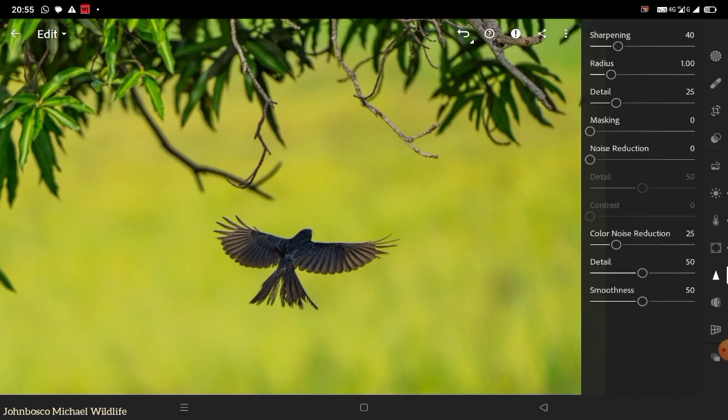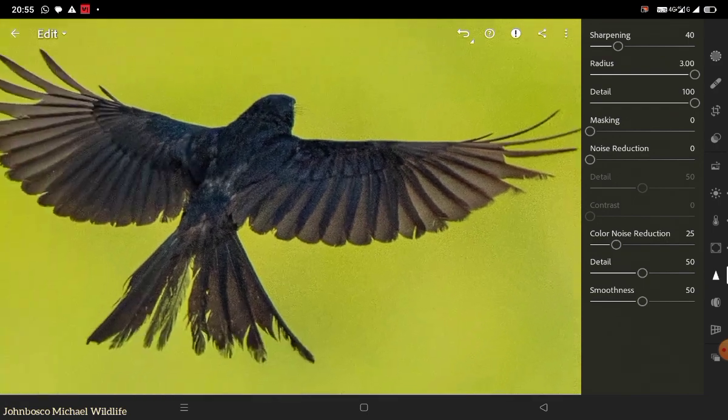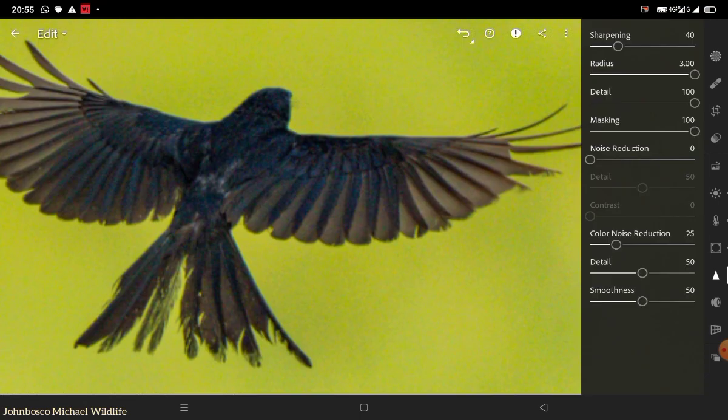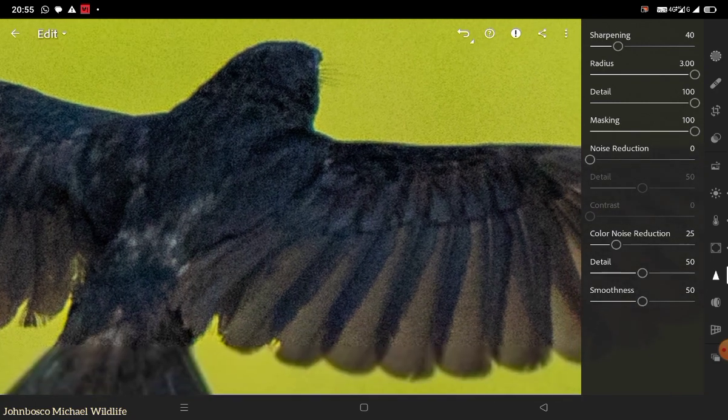First, this radius actually gives some details. So I always keep it in full, and detail also I give full. So I receive some details in it. And this masking, see now you can see some grains on the photograph. So now you see after I do the masking what happens. You can very well see that the grains got removed. This is a very good thing in Adobe Lightroom. It removes all the grains actually. And now you can see how detailed it is.